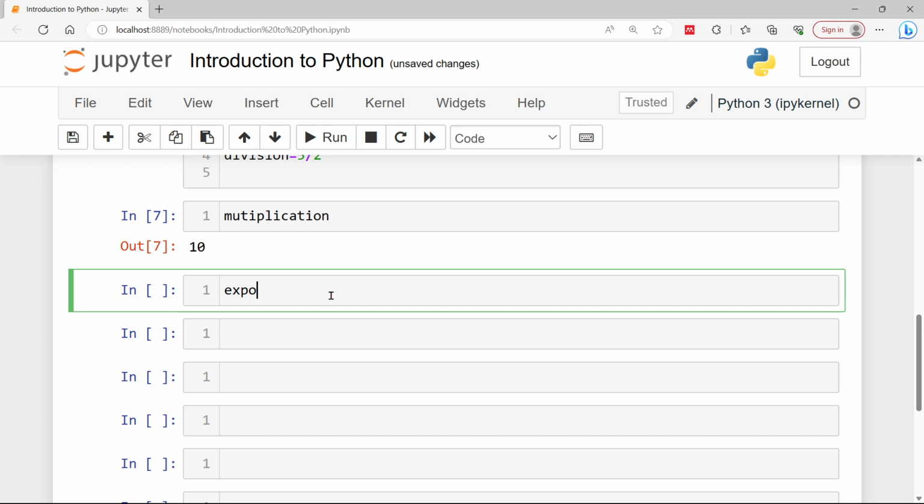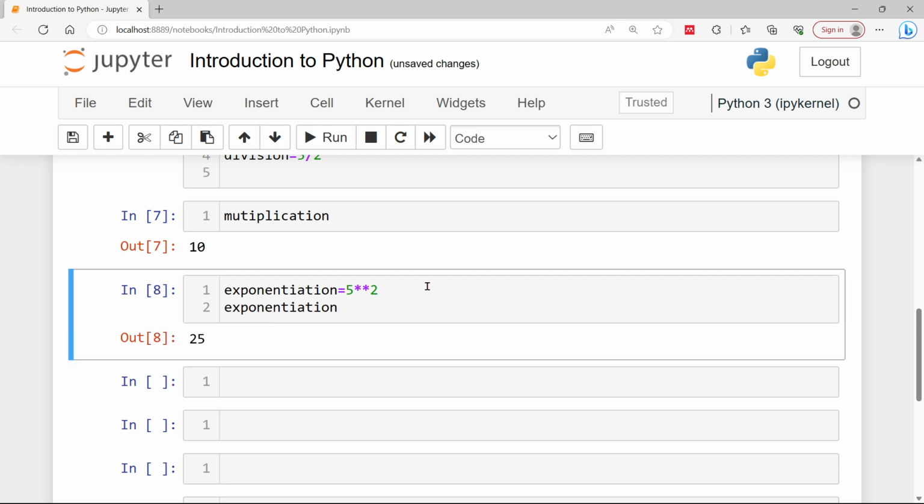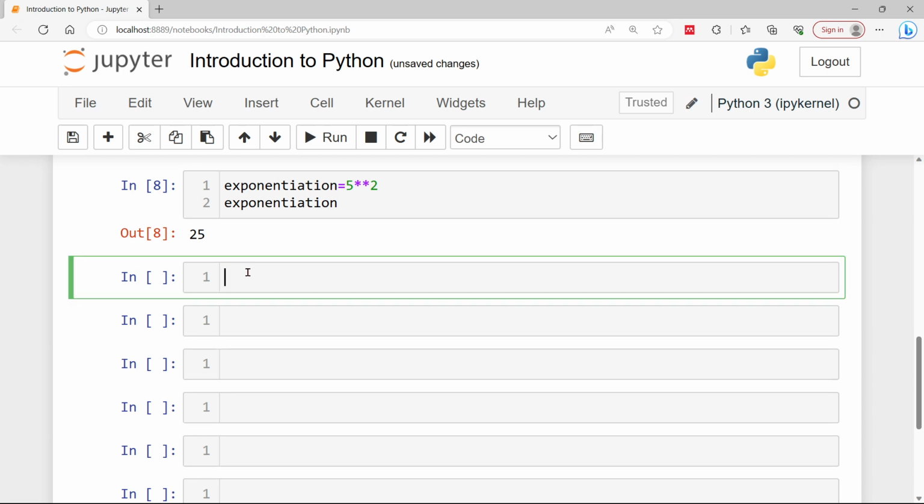Now if you want to go for the exponent part, for this we have 5 double asterisk 2. So let me copy this and hit run, and then 5 raised to the power 2 is 25.